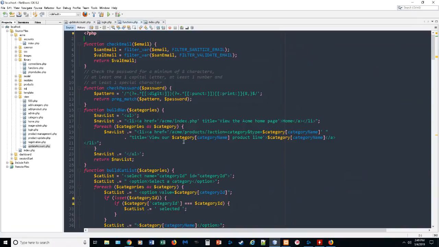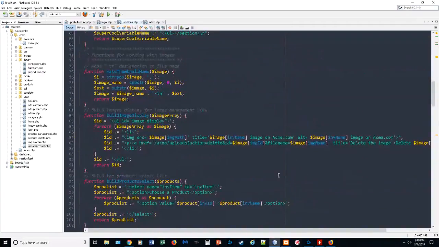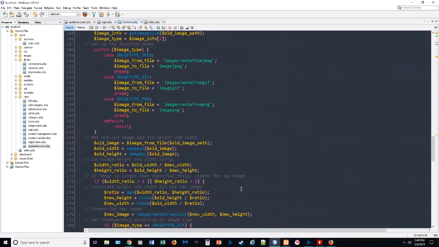Here in my functions, this one here is going to go through and check passwords. It's right here. It's going to make sure all the requirements are met. Make sure I don't have anything else down here real quick. Okay.